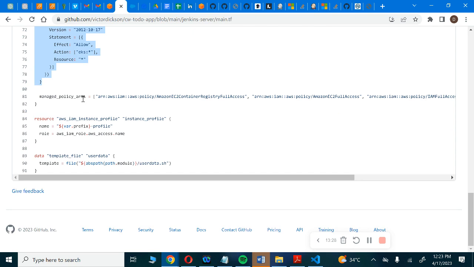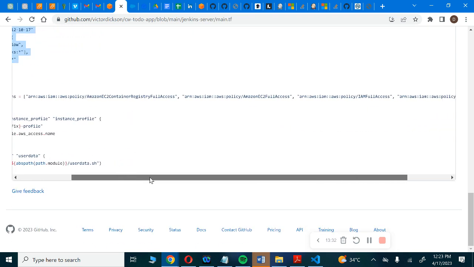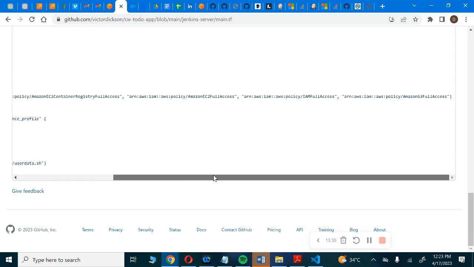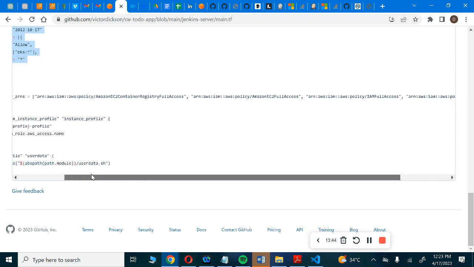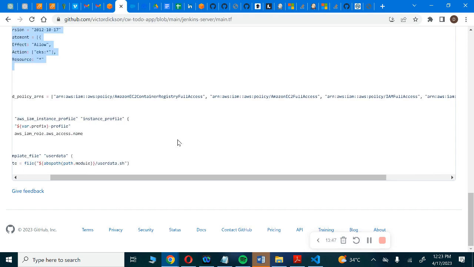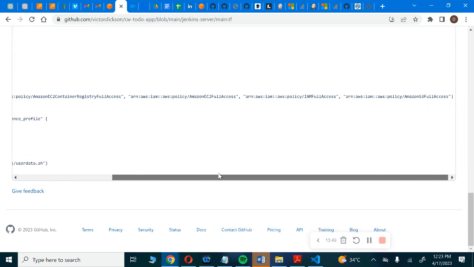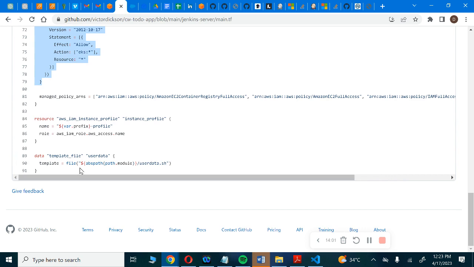Then these are the managed policies that we attach to our role. You can see them there, the four managed policies. That is what we attach here. The Container Registry full access, Amazon EC2 full access, IAM full access, and Amazon S3 full access. Without these managed policies attached, your Jenkins pipeline might encounter an error.